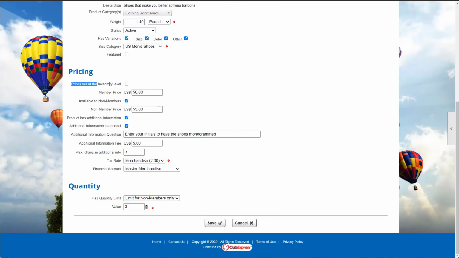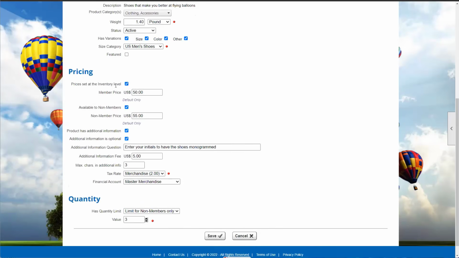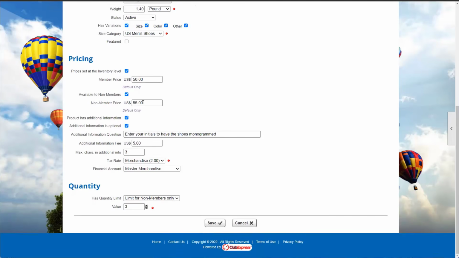What we can also do is we can set price at the inventory level. The inventory level is where we actually set the size, color, and other variations that we have on this product. And so if we're going to say, if you're buying a size 12, it's a little bit more expensive than a size 8, we can say we want to set the prices at the inventory level. And then each type of inventory can have different prices. So you can make it a little bit more expensive for larger shirts if those things cost a little bit larger, same with larger shoes, anything of that sort.